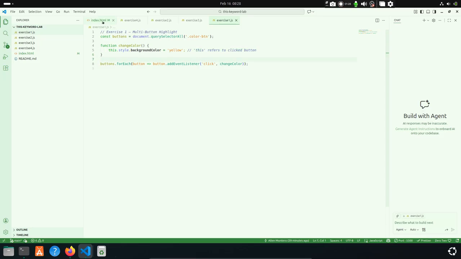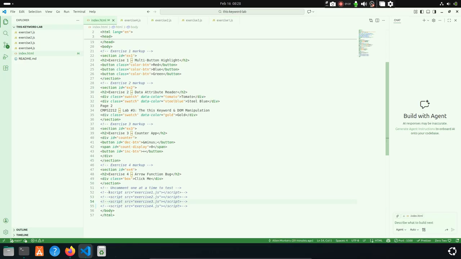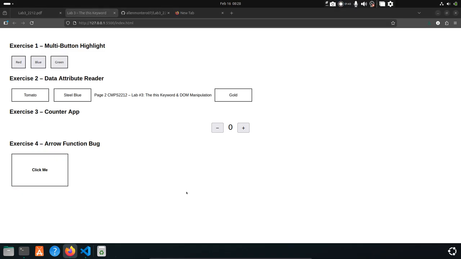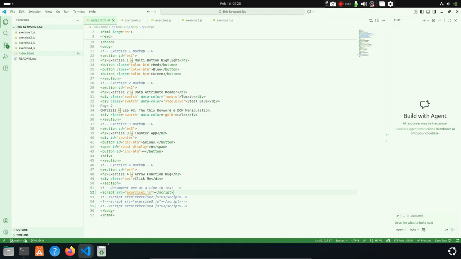So then we can watch it work if we remove the comments. All right, so it should work. Yep. So this is exercise one. Now we move on to exercise two.